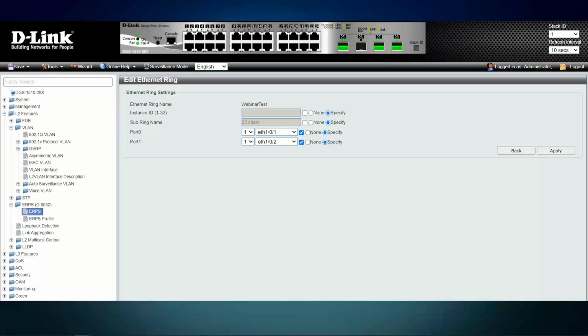So how I would implement it on our 1510s is I would go to our layer 2 features, because it is a layer 2 feature, go to our ERPS, and then that's when I choose which port is in and which port is out. So here what I've done is I've just selected my Ethernet. So that's unit 1 port 1 and unit 1 port 2. Imagine if they were in a stack, you have different units, of course, and then you can choose what's in and what's out for those ports.